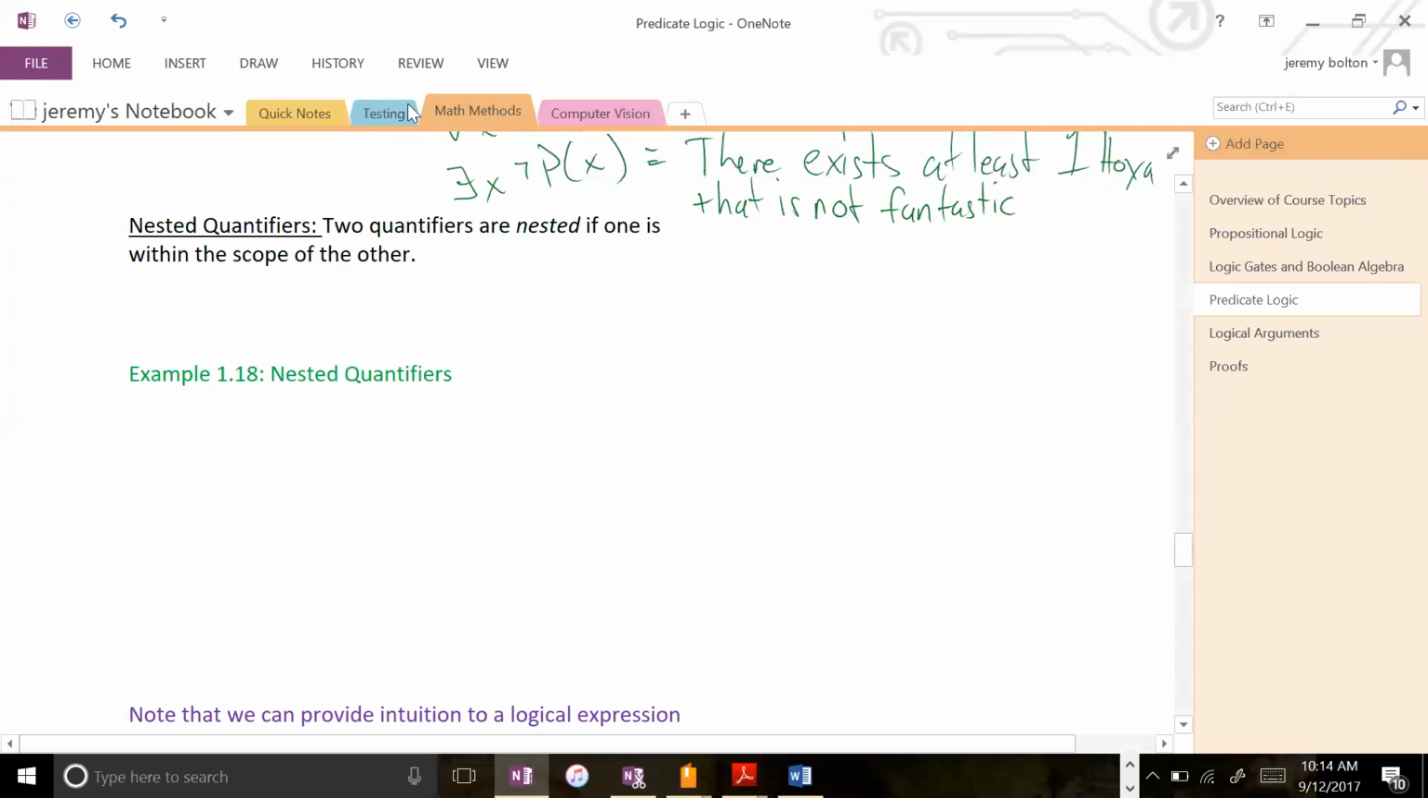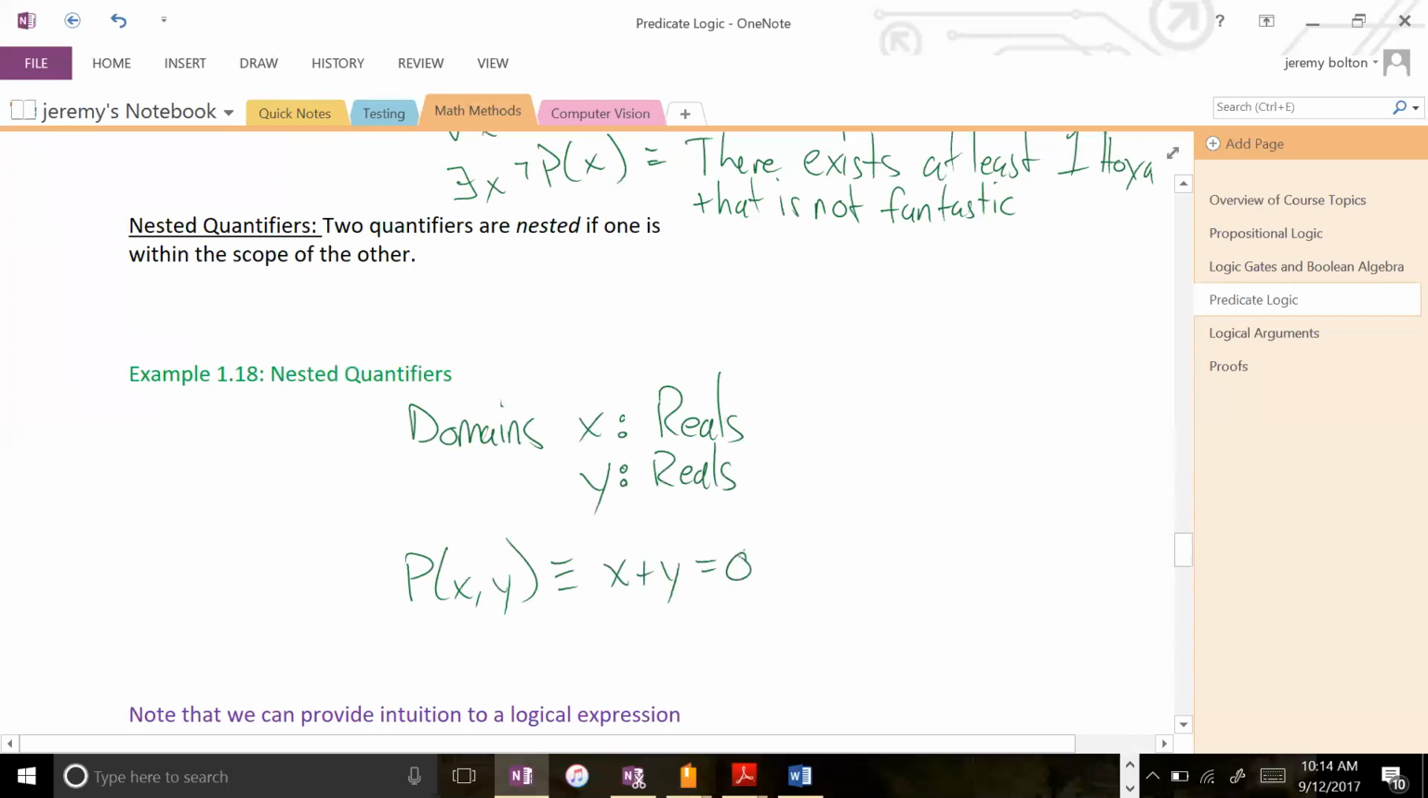Here, let's say that we have domains. Let's say that X's domain will be the reals, and Y's domain will be the reals. Let's define P of X, Y to be that x plus y equals 0. Again, we have two entities or two subjects in this particular statement, and the predicate is simply that their sum is equal to zero.